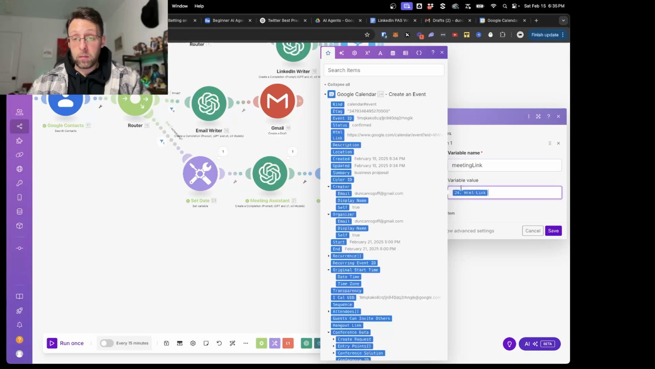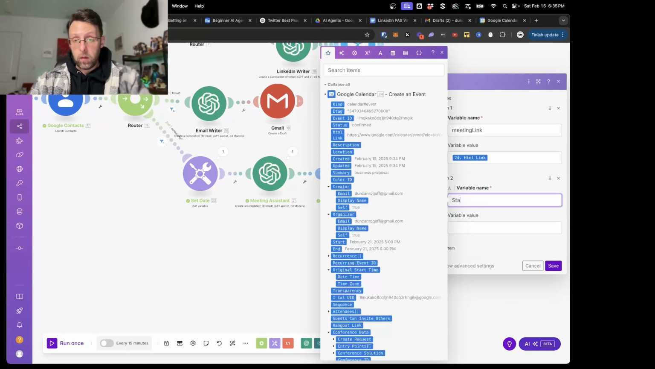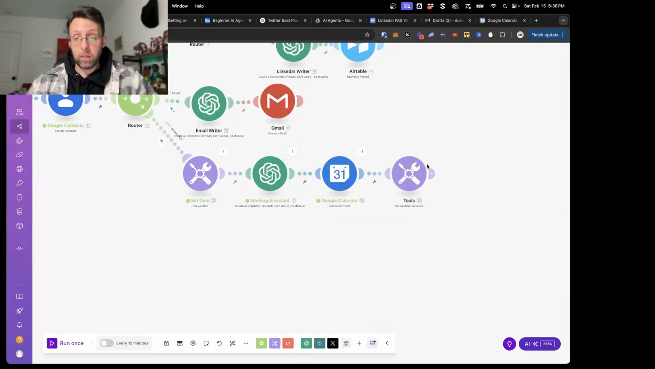And we want the variable to be the link here. We can add an item. We can say start date, and we can just add the start date in here and go ahead and click save. I'm just going to rename this, and we'll set meeting date plus link.